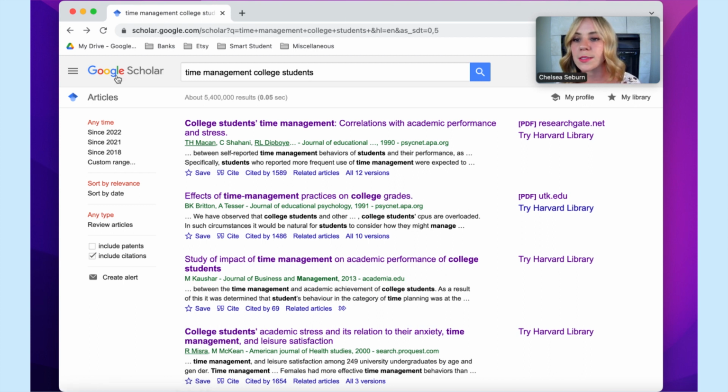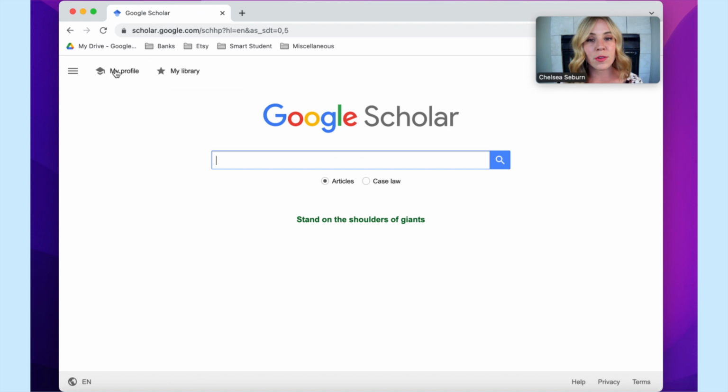So let's go back home so we can start over brand new. The second method I want to teach you how to do is to utilize Google Scholar's advanced search feature. And so it's not a perfect search for peer-reviewed articles, but it's pretty darn close.